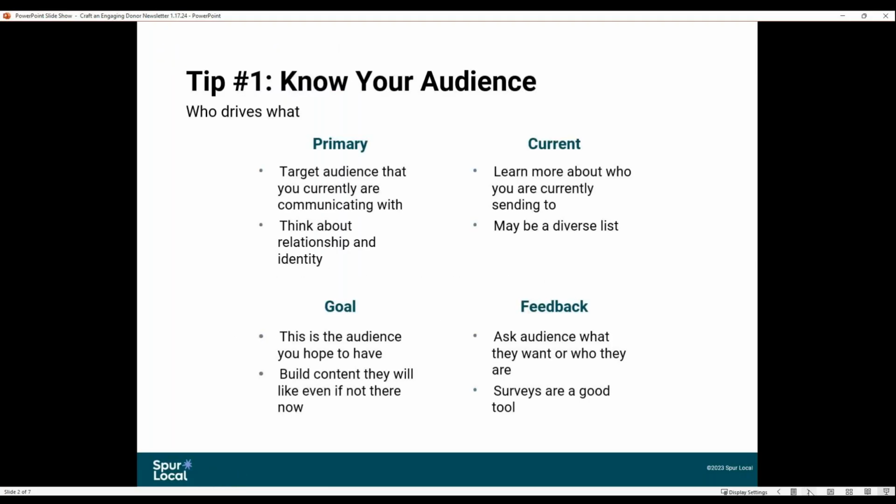So the first tip that we'll start with as you're thinking about this is really to know your audience and know who drives what. So as we're thinking about this, we're really thinking about our primary audience, which is the target audience that you currently are communicating with.